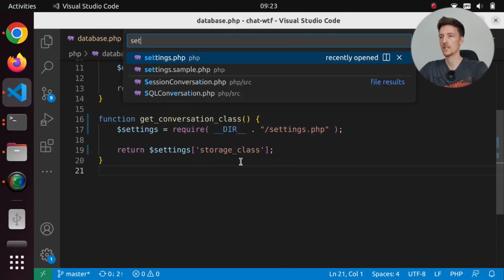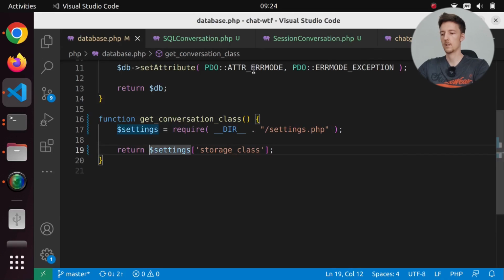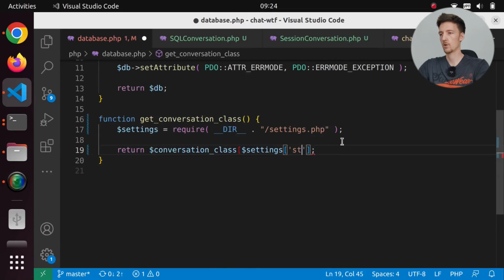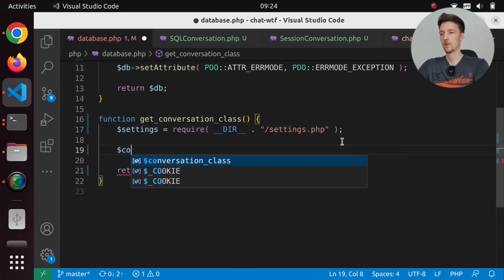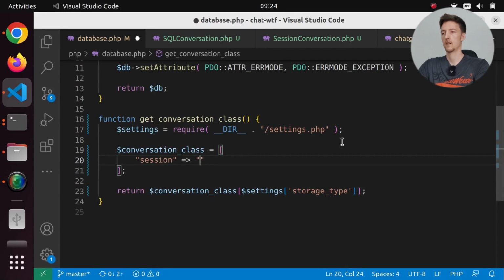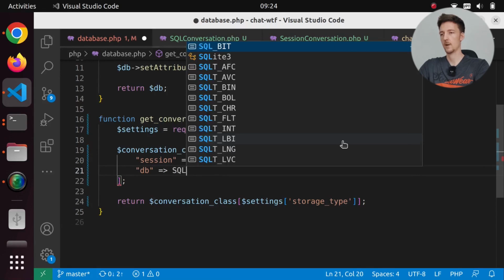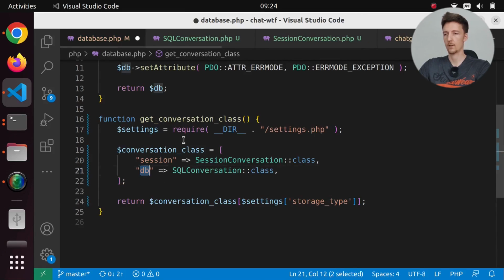And then what we can do is we can go to the settings and we can add here storage class. Now it's kind of funny that it's storage class. I will just call it DB type or storage type. And it can be either session or database, let's say. So then we can do something like this. Return storage class or conversation class with the storage type. And let's set here conversation class equals an array with session being a session conversation class or DB being SQL conversation class. Or in fact, I will call it SQL.